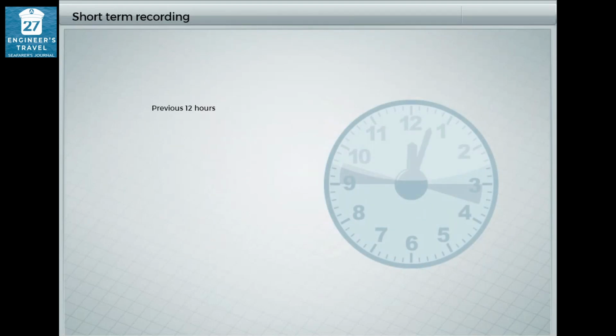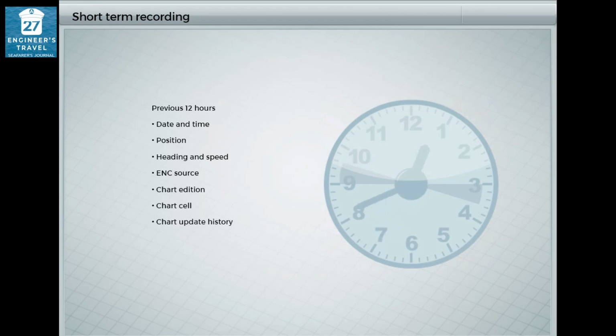It is required that ECDIS records the following information at 1-minute intervals for the previous 12 hours. Date and time. Position. Heading and speed. ENC source. Chart edition. Chart cell. And chart update history.